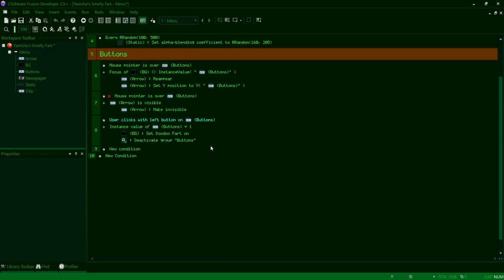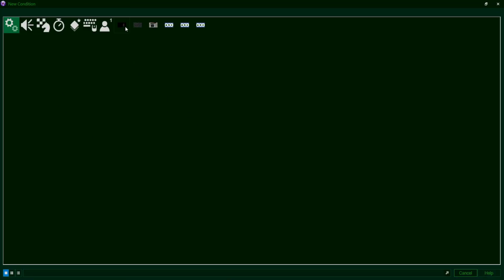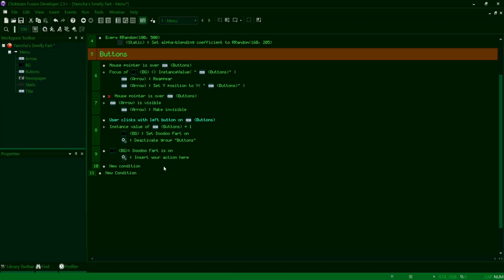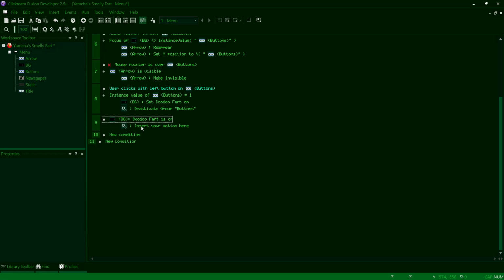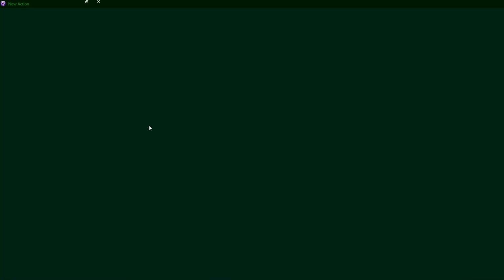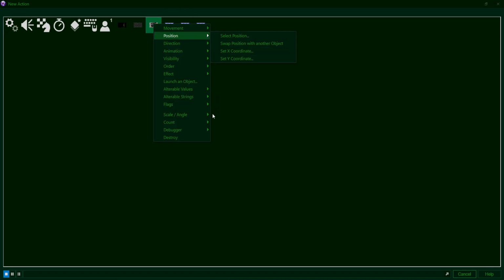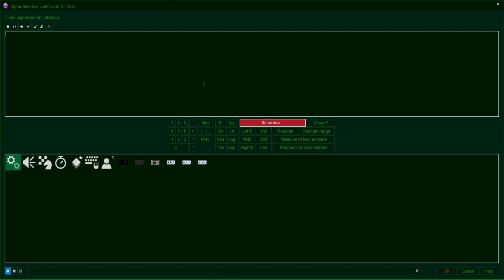So, with that in mind, what we are going to do now is check in a new condition if our doo-doo fart flag that we just turned on is on. Pretty easy. Then we're going to insert a new action and go over to our newspaper and go to effects. If you guys remember, this is where the transparency for the object is located. Select alpha blending coefficient for transparency. Basically, we are going to make it fade in.